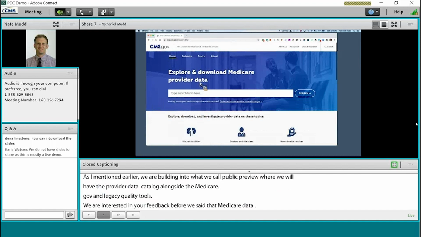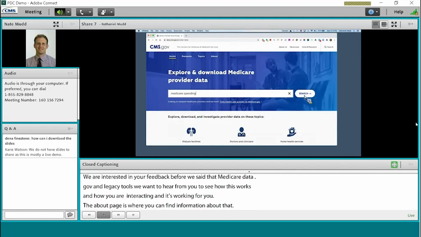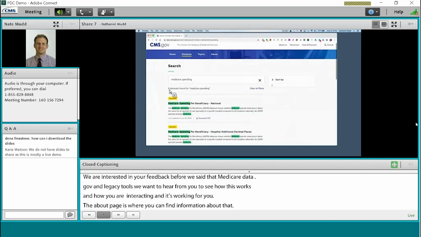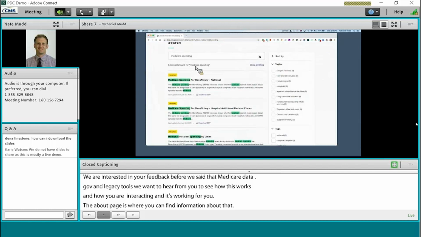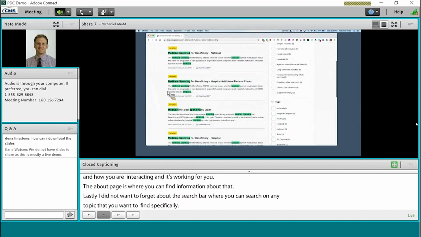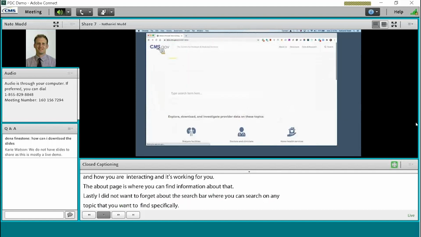Lastly, I didn't want to forget about the search bar where you can search on any topic that you're going to find specifically. So I said Medicare spending. You'll notice that it's now returned 6 data sets that in some way have Medicare spending throughout, and you can find the one that is specific to you if you don't want to look through by setting.